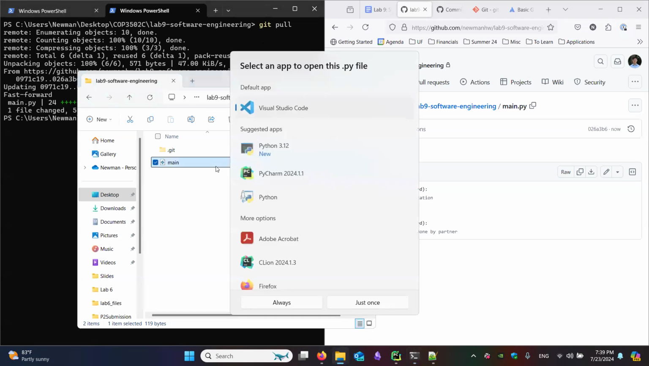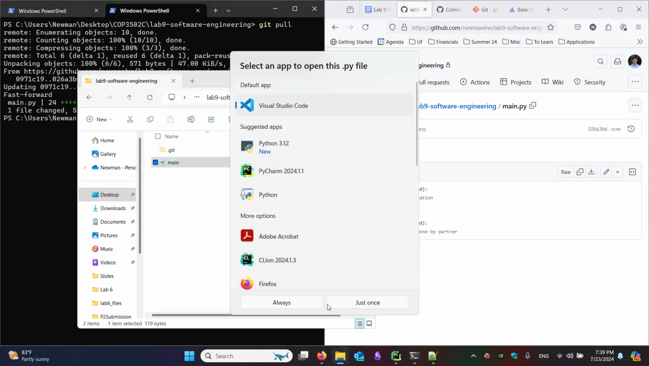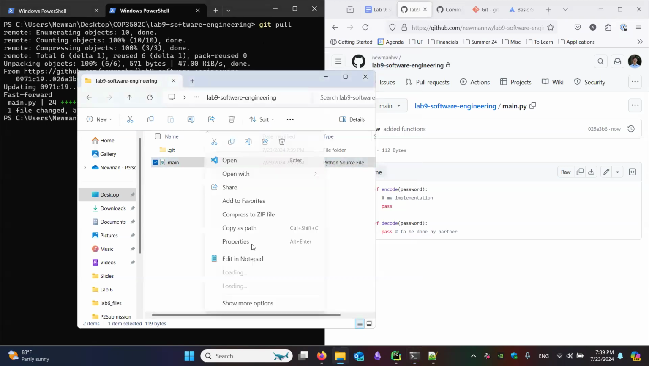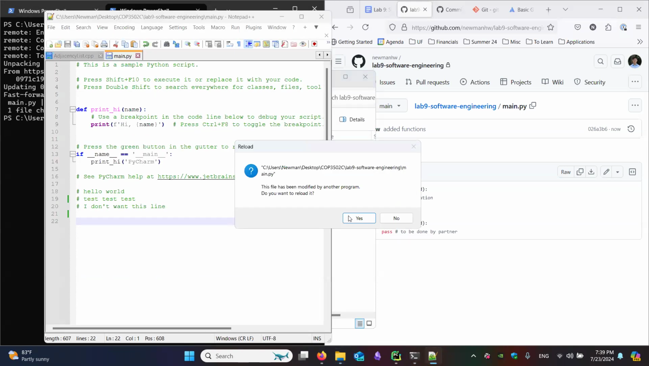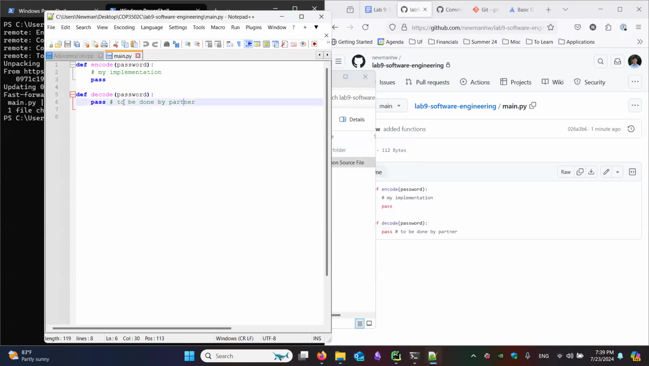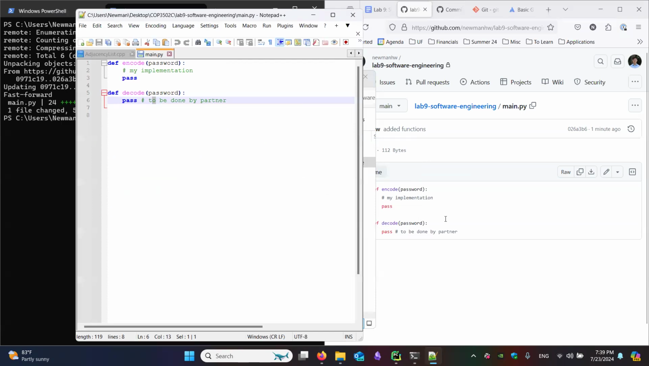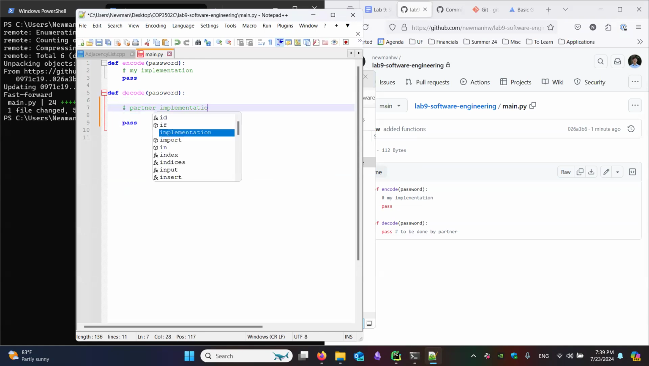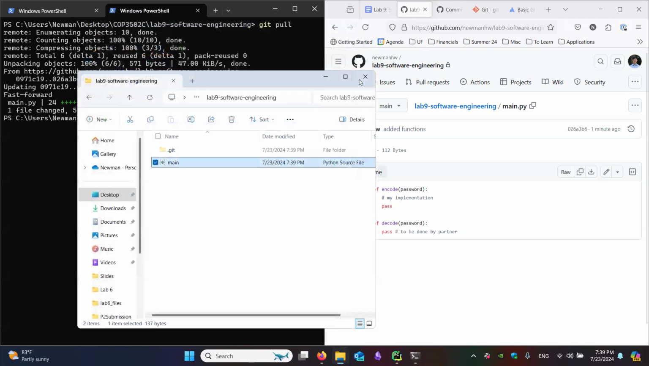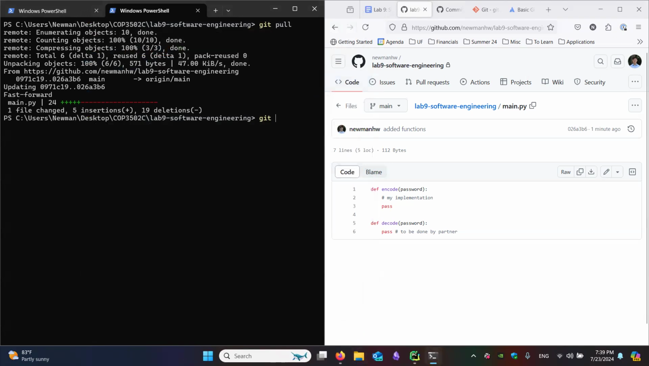You can see here. Let's see if it actually got changed. Actually, if I can edit it. Yeah, so it says to be done by partner. So we have received the changes. Now we're going to say, you are the partner. I'm going to say partner implementation. You'll fill out the code, whatever. You'll save it, and you as the partner will go through the same process.